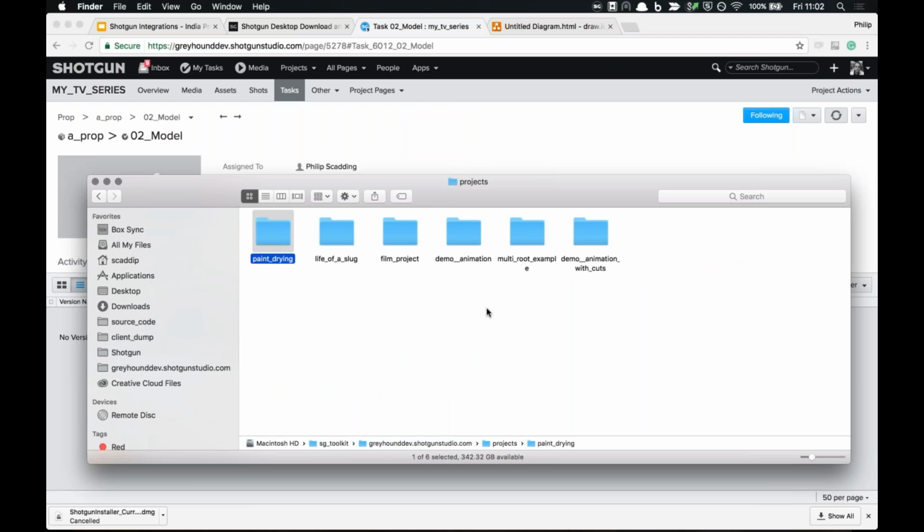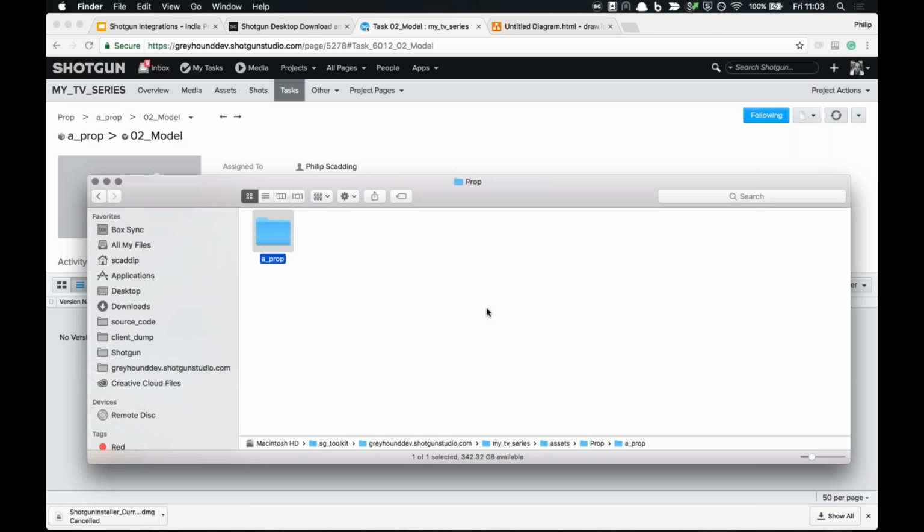So if we go and have a look at my TV series, we can see we've got an assets folder. We've now got a prop folder, a prop, which is the name of our asset. We have our step folders. So these are the steps of our tasks. And I just did some work on the model task. So we can see the folders in here. We can go to the work folder. We can go to the Maya folder. And there's the scene that I just saved.